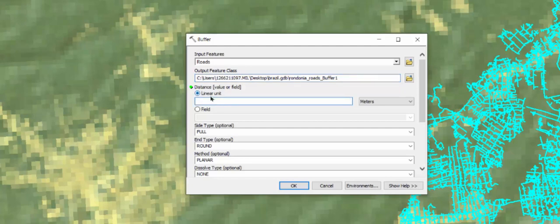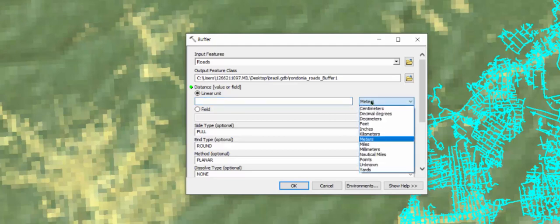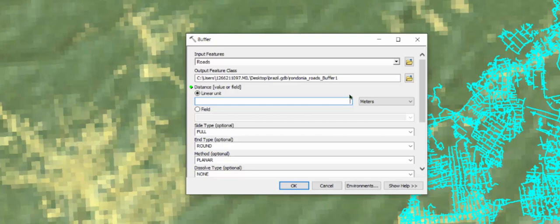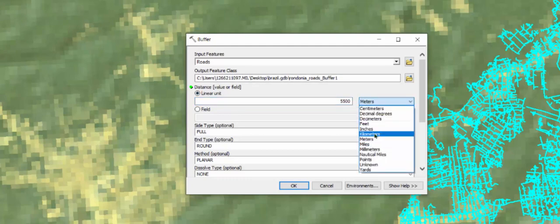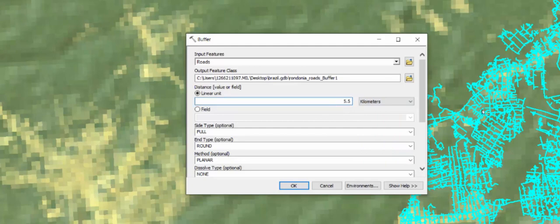For distance, we'll select linear unit, and then mine defaults to meters. However, as you can see, you have a wealth of options, both in imperial and metric, to select from. But for us, meters is fine. Again, 95% of deforestation occurs within 5.5 kilometers of roads. So for this, we'll put 5,500 meters. You could also, under the drop-down, select kilometers, in which case we would do 5.5 kilometers. Either meters or kilometers is fine for this.